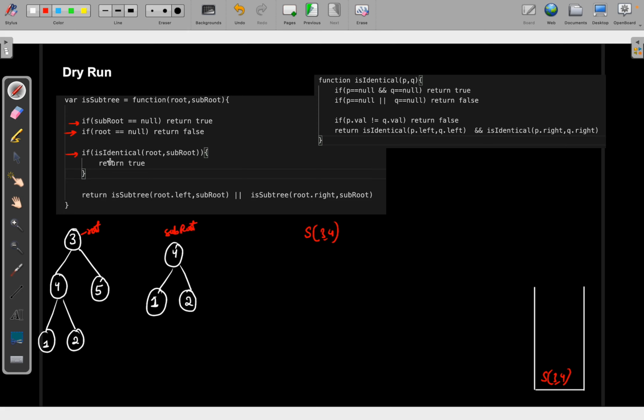Now I will check isIdentical, like are root and subroot identical. So basically I will pass 3 and 4 in this function, and I'm not going deeper into it because we have already solved it. So basically this will call one more function, isIdentical, with 3 comma 4. Once you call this function, you will simply return p dot value is not equal to q dot value. So this function will return false, and here we will get a false value.